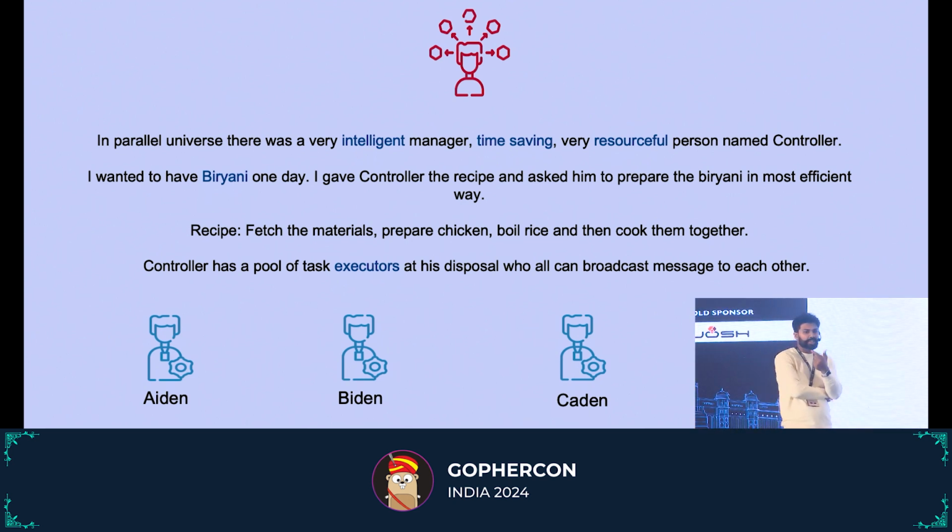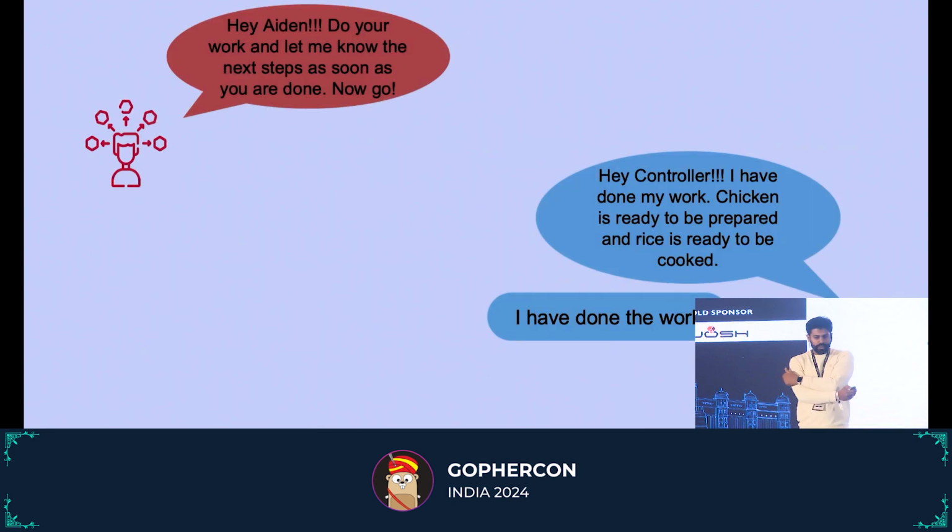Now I will explain how the flow happened. The controller first asked the first executor, hey Iden, do your work and let me know the next step as soon as you are done. Iden did his work, like he fetched the materials. He then informed the controller that, okay, now I have done the work. The next steps are the chicken to be prepared and the rice to be cooked. And then he also broadcasted the message, I have done my work. Now the controller received this message.